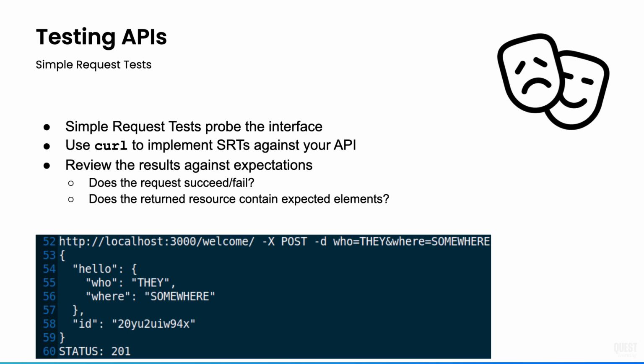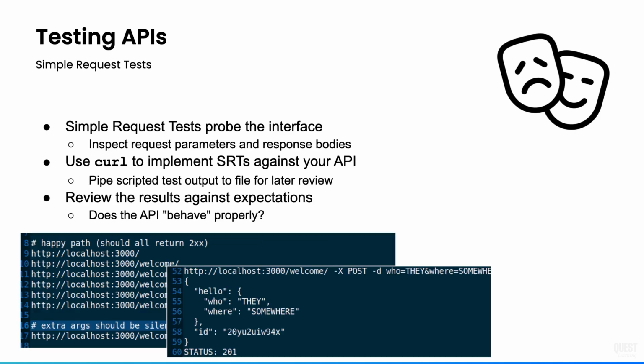And does the returned resource contain all the expected elements? If I ask for a user record, do I get the name, the first name, the last name, the address, the telephone, the email, and so on and so forth? Are all the expected elements there? So it's really important to focus on all those things.